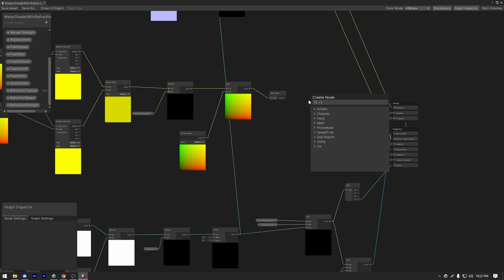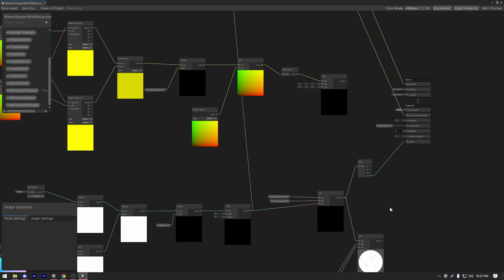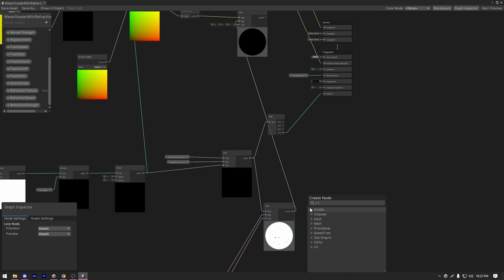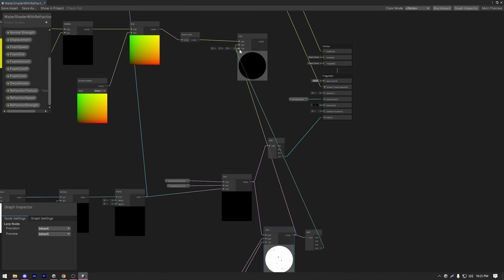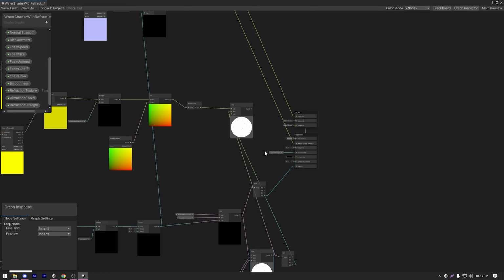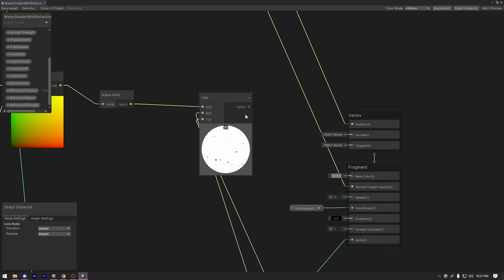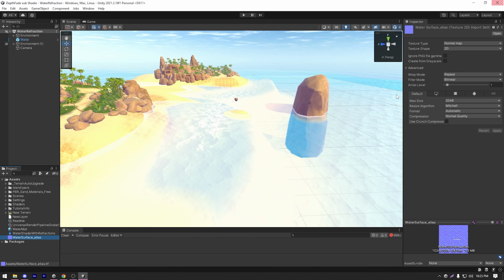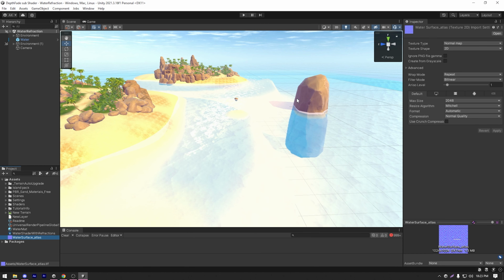So what we are gonna do is create a lerp node here, and delete the base color connection. We're gonna lerp between our refraction color and our foam color, based on the alpha of our foam color, so I'm gonna hook it up to a split node. Now we have the lerp node ready, so I'm gonna hook it up to the base color node and save the shader. Now let's go back to Unity and see what we did here.